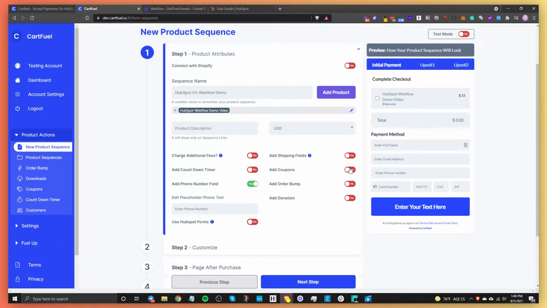You can add a shipping field, you can add coupons. So as you can see, it's really robust on what you can do, giving you the most flexibility so that when you're taking payment, you get all this information into your HubSpot account.